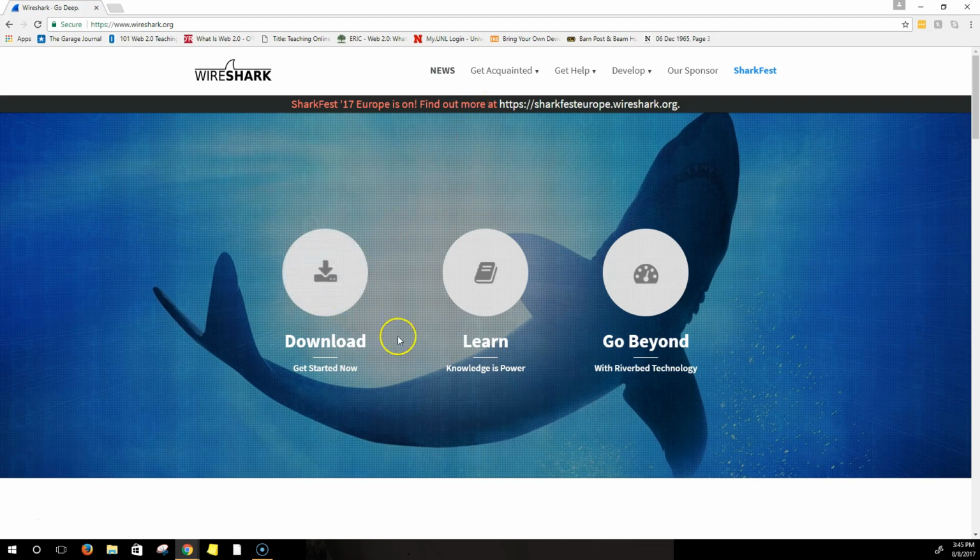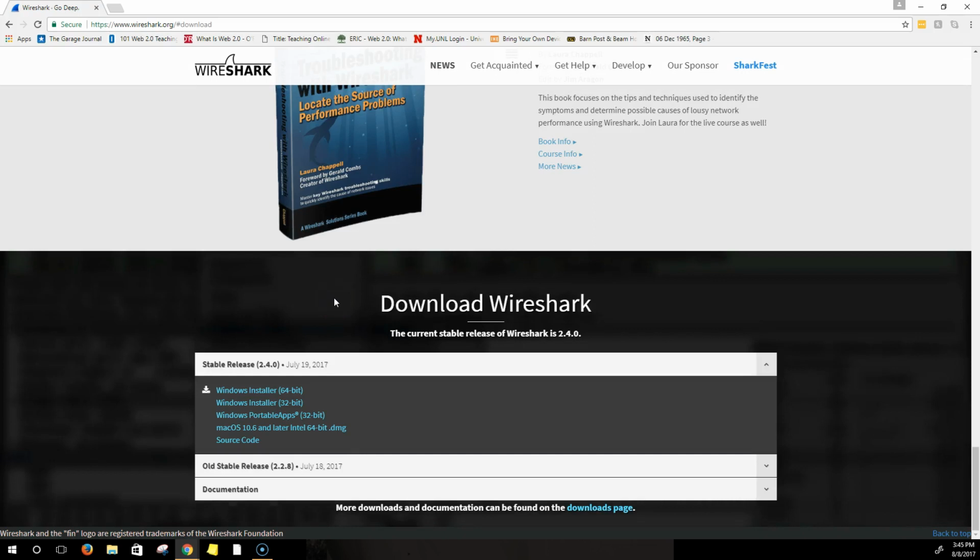So Wireshark is a widely used program. We're going to download it really quickly. And you'll notice when we click download, it has all different kinds of releases. So if you're on a Mac, there's a version for the Mac. There is a portable version. But since all of the machines that we'll be using are 64-bit machines, let's just grab the Windows 64-bit installer.